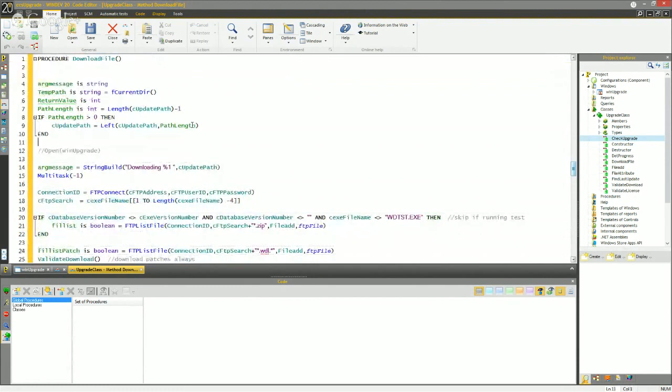I'm getting the path length. This is where you're currently installed. I'm opening up and downloading everything that I need to have, and I'm doing a connection ID with the FTP address, the user ID, and password.